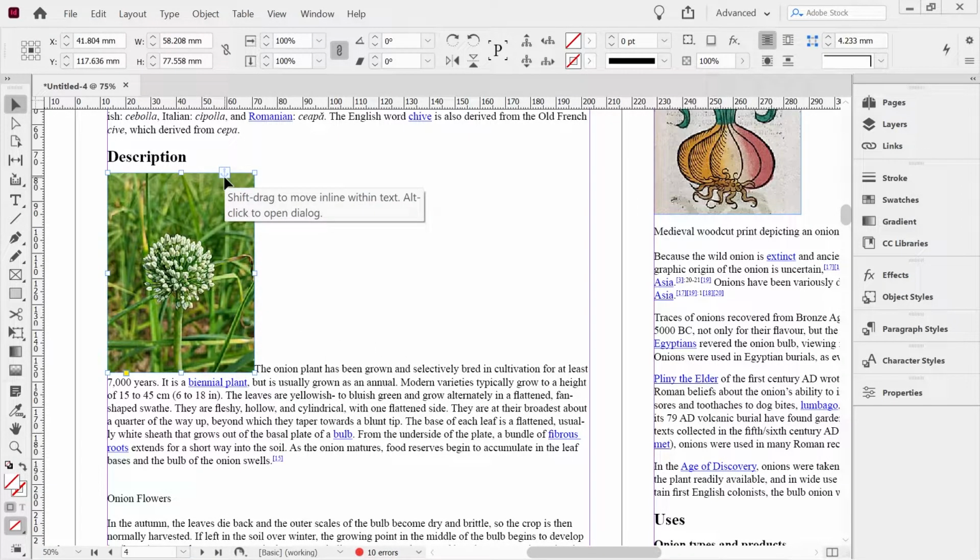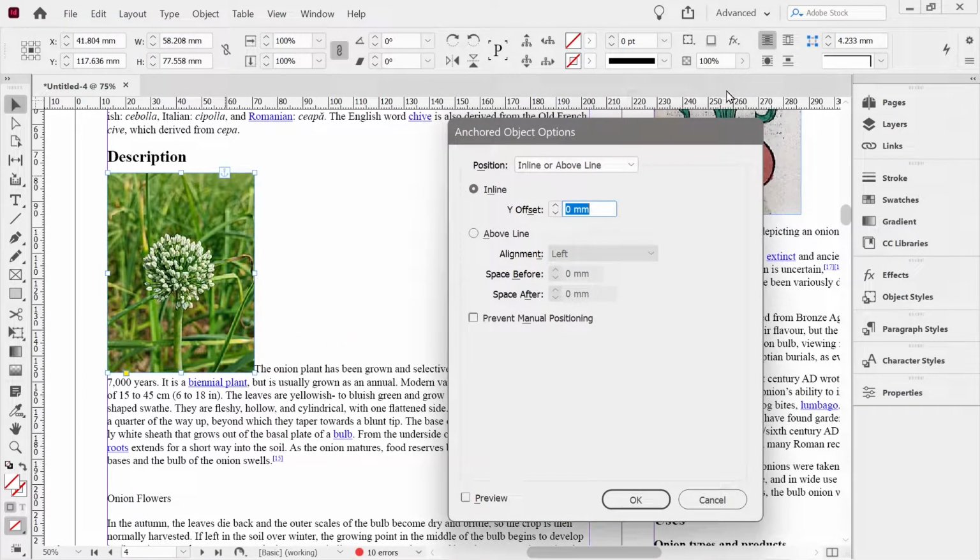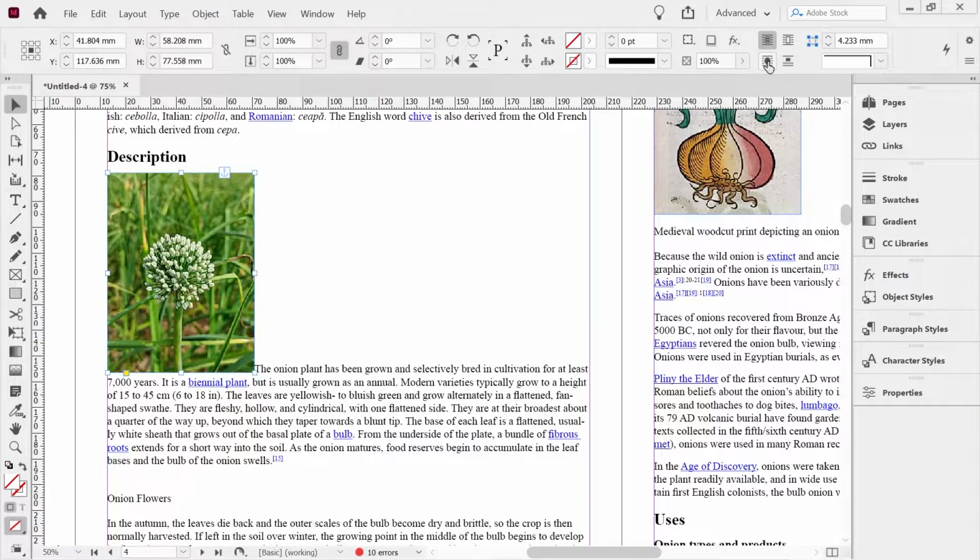You'd never really want to just drag it without holding down anything else. Shift drag, and then we can do alt click. All right, so we get this menu. Comes up. So let's just look at what that says. And I'm going to try pressing this button here.